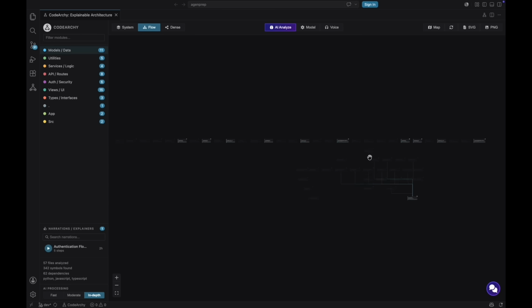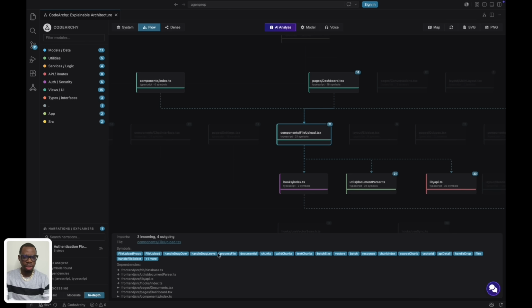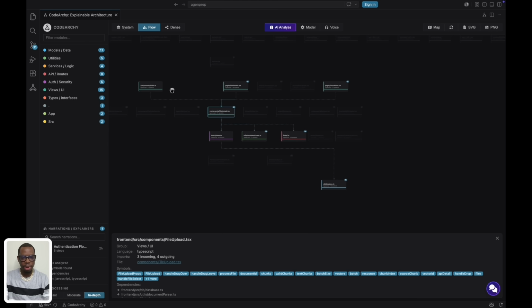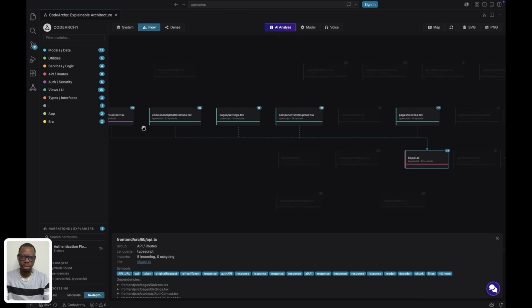The flow diagram is the living map of a code base. It connects all of the functions, modules, everything together. Every file gets its own block, connected by lines showing how they interact. Everything is automatically grouped into a clean session, and it always remembers exactly how you arrange it.